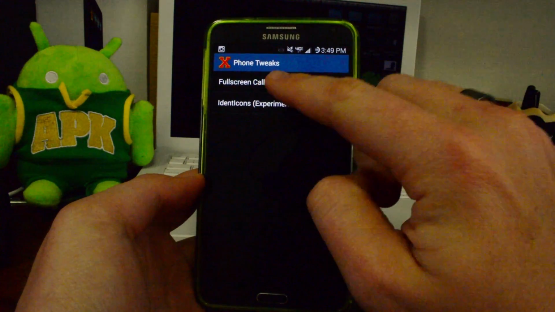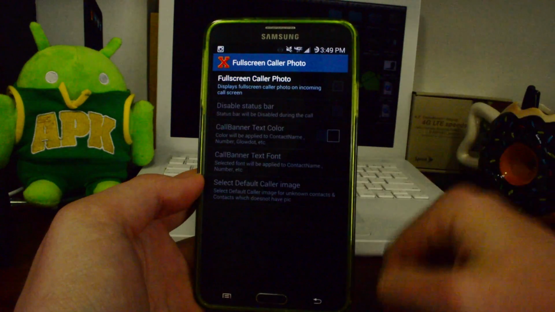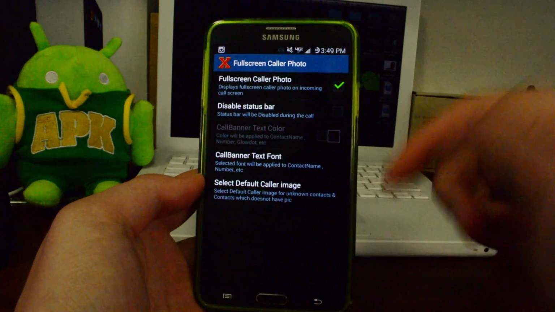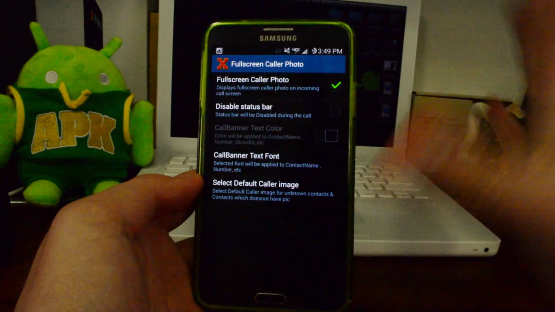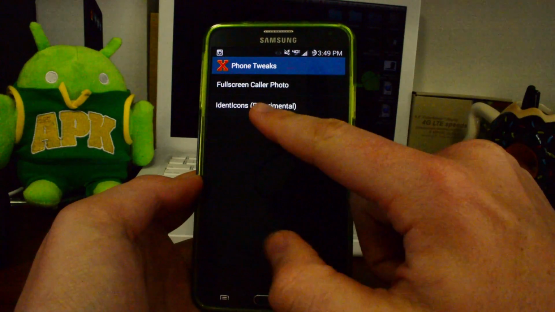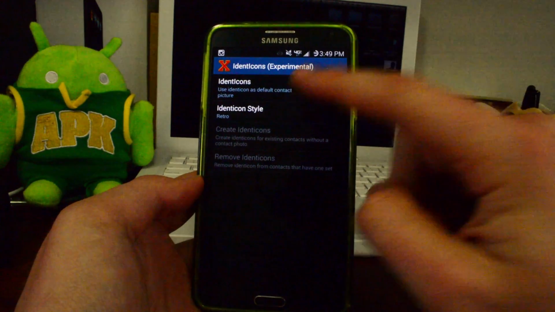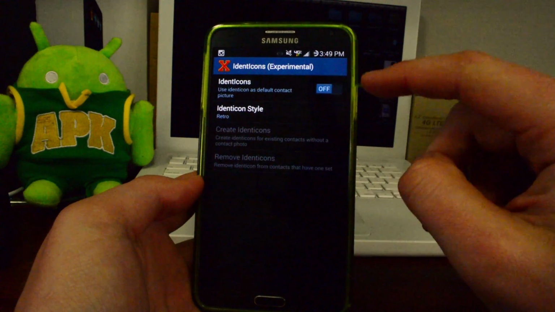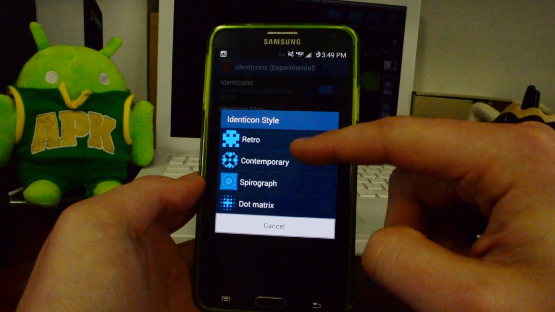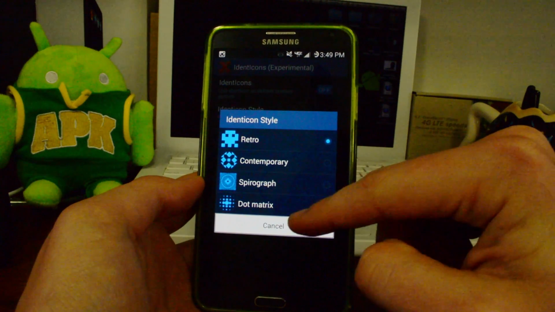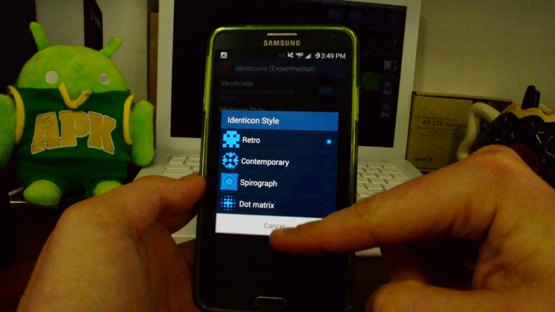Phone tweaks, you're going to get Fullscreen caller photo ID. I kind of like that. So you can actually disable the status bar so it's extremely full screen. You got Identicons, which is experimental. You use Identicon as a default contact picture. Identicon style, you get retro, contemporary, spirograph, and dot matrix.